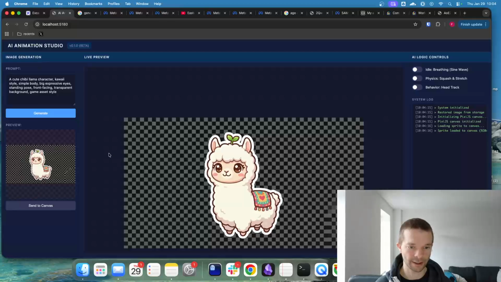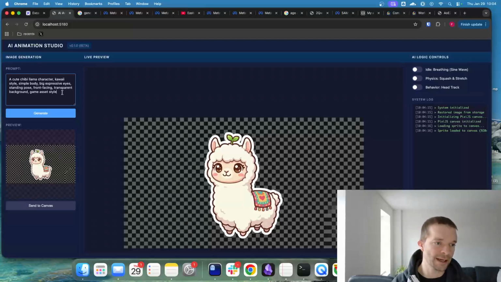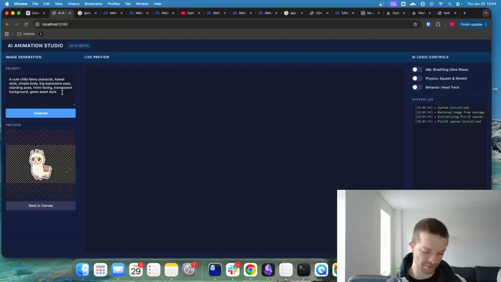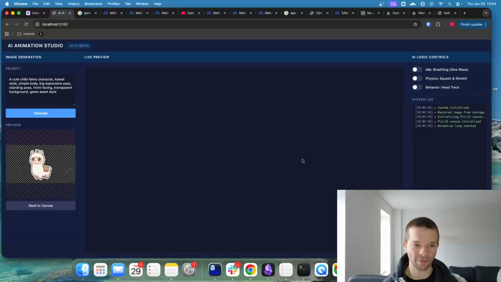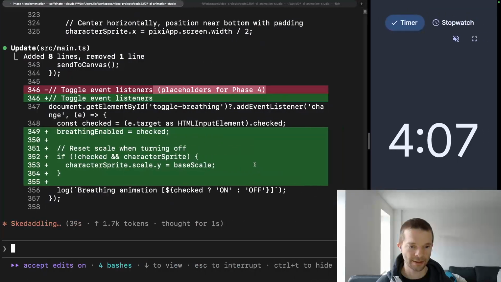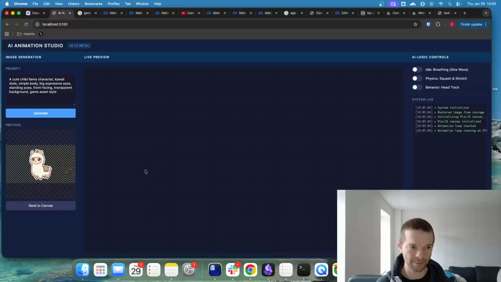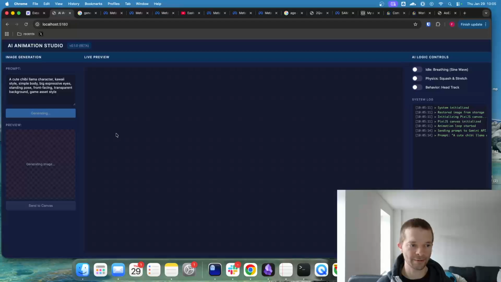In the meantime, I think I want a nicer one. I don't like this. It looks a little bit off. Okay, let's test our prompt. A cute chibi llama character, kawaii style, simple body. Okay, we already got some changes. Face front facing, transparent background, game asset style. I don't actually know if this transparent background at the end will work or if it's just a fake background, but we will see. Good. It's still doing its magic. In the meantime, we want a different llama. Just let this regenerate.